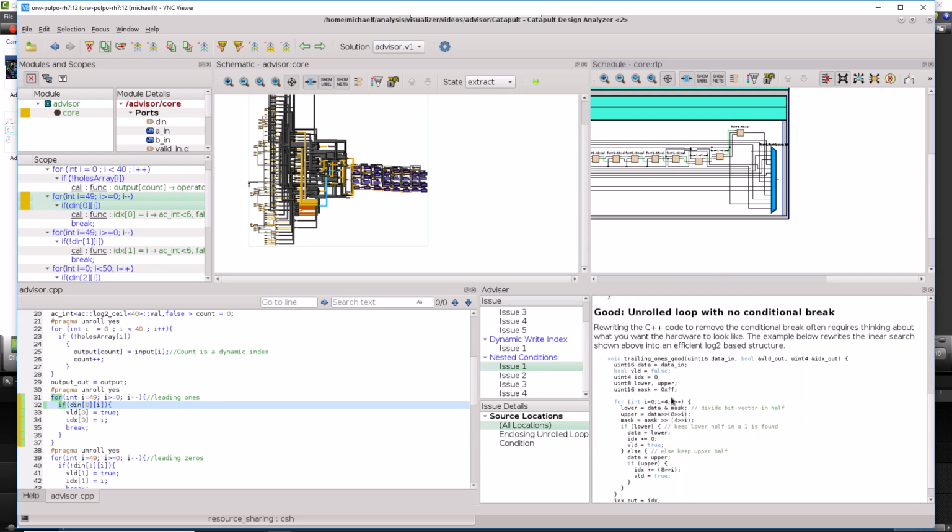Scrolling down and looking at the coding recommendation, what we see is that the code should be rewritten to remove the conditional break. For these types of problems, it often requires thinking about the kind of hardware you want to build and what it should look like. For example, doing a computation such as leading ones or leading zeros can be most efficiently implemented by creating a log2 based structure where there are log2 levels of logic compared to the n levels of logic by unrolling a loop with a conditional break.